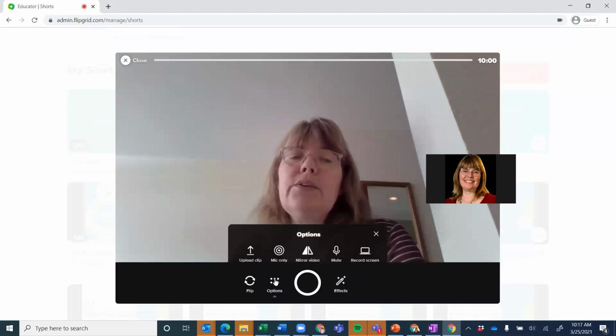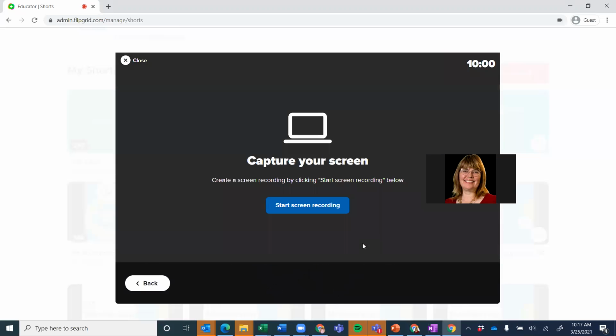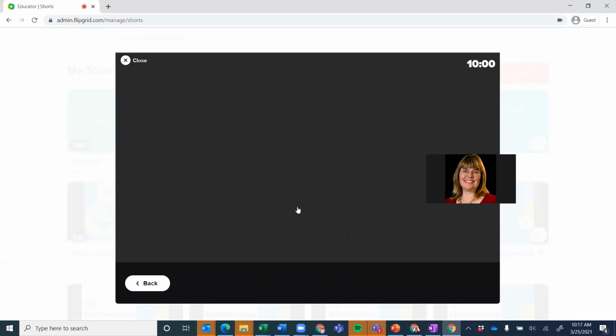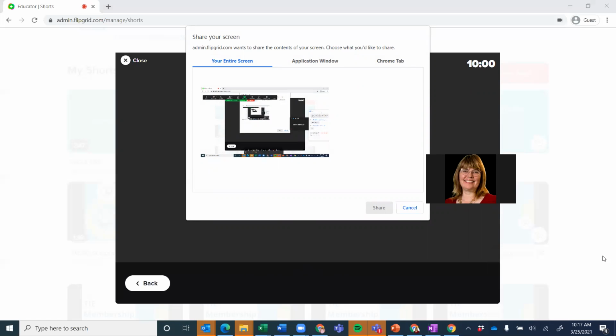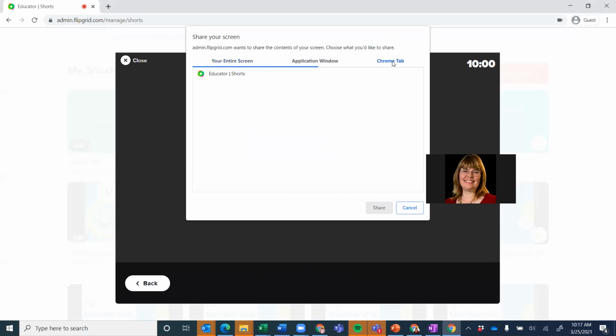So when I click on the grid, I'm going to record my screen because that's what I end up doing most of the time. This is just like any screen recorder that we've been using. You click on start screen recording, your picture shows up in the lower right. You can close that, so boom, I'm no longer in the video. And then you can pick what you want to record. You can go from your entire desktop, an application window, or a Chrome tab. I'm going to do a Chrome tab.